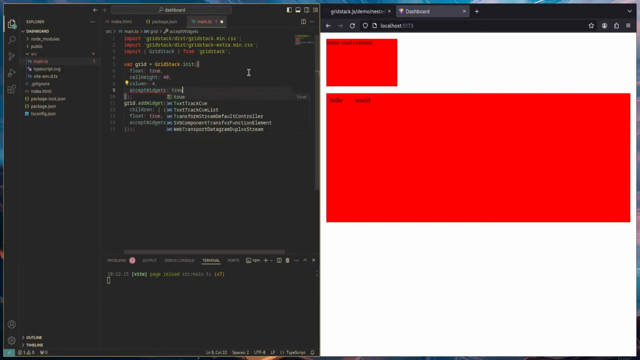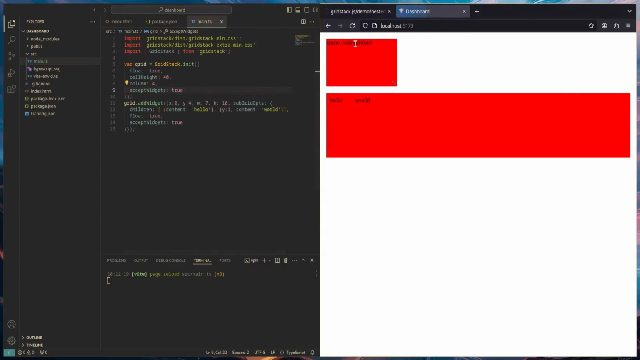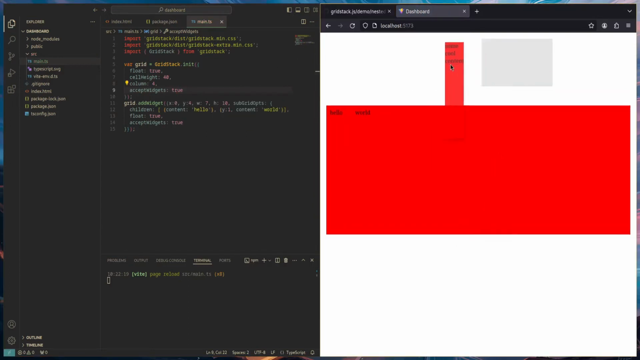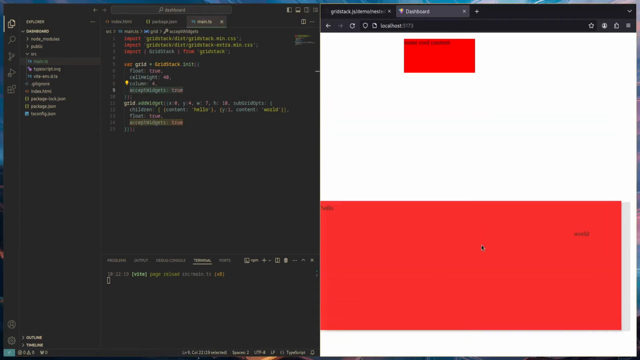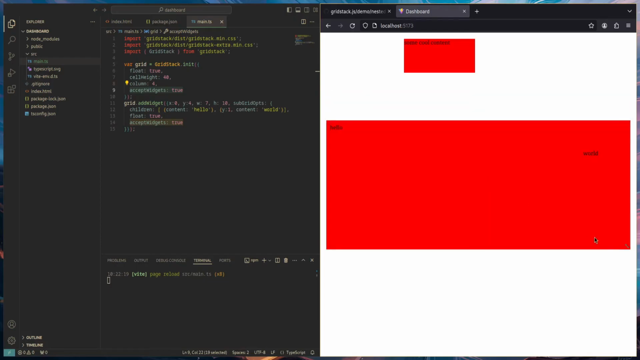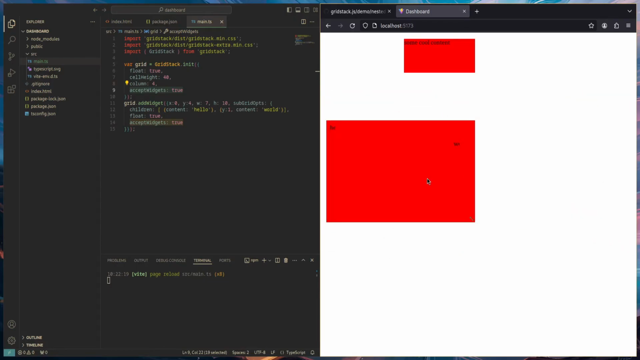So if we do it the same for the root grid here, we can see that if I pull this in, then I can also pull it back out. That would not be the case if accept widgets was set to false. And of course, you can move this bad boy around with other widgets inside of it and resize it as you please as well. And that will stay responsive.